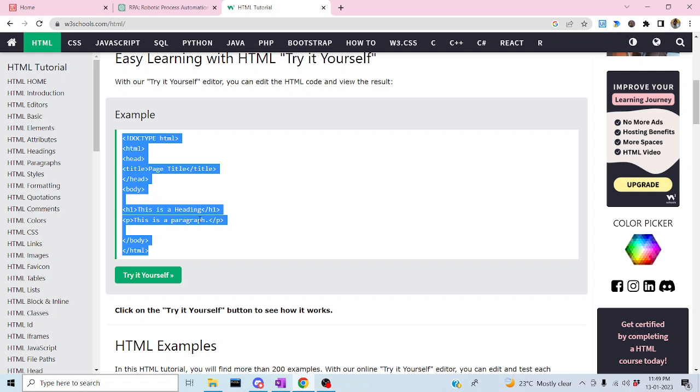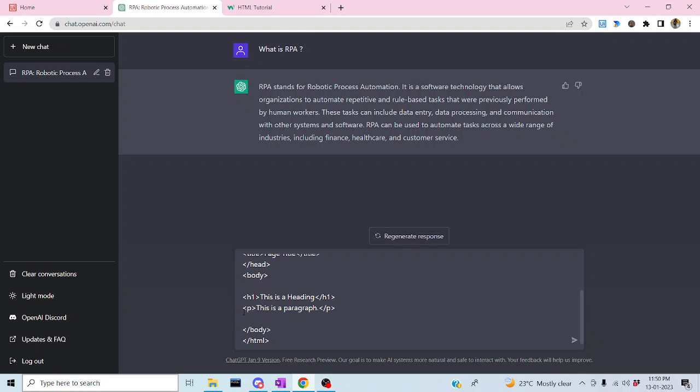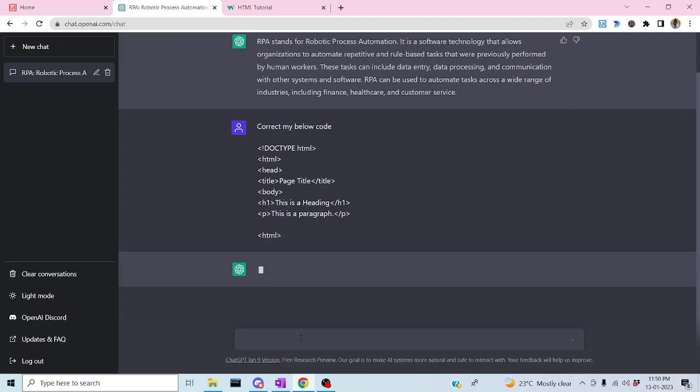So what I can do here: I have already opened an HTML code editor. What I will do is try to enter the wrong code here. Correct my below code. I will paste my code over here. Deliberately, I will remove this body. Okay, I'll remove this one. Also, I'll remove this head. Yeah, perfect. So let's try to enter now.